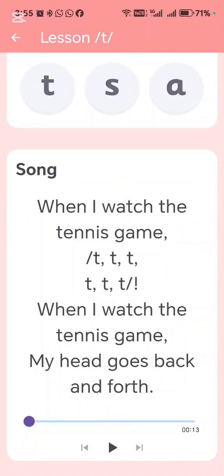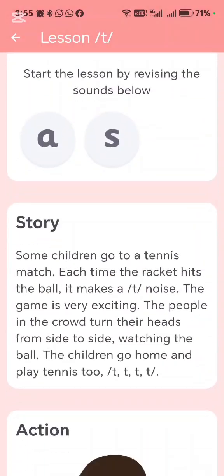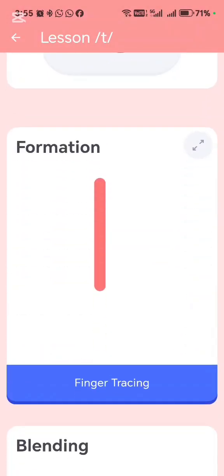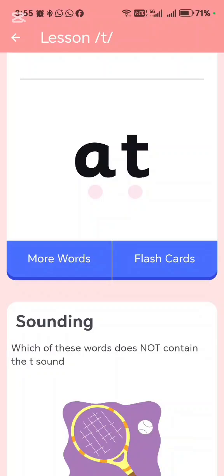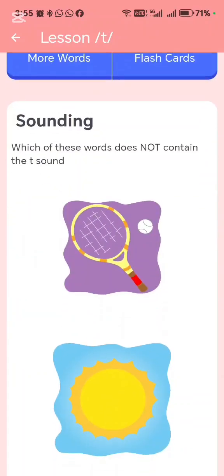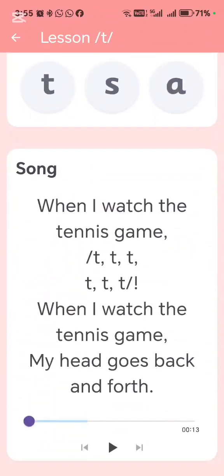One important thing to note when starting this lesson will be the format basically of every other sound that follows. So it will start with revision, story, action, flashcard, formation, blending. Just more blending words will be added once they learn more sounds, sounding, writing, and the song.